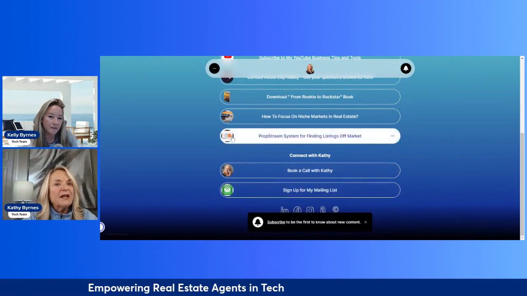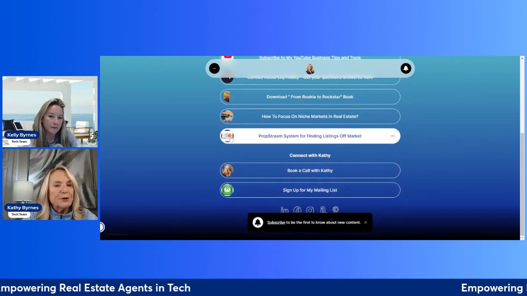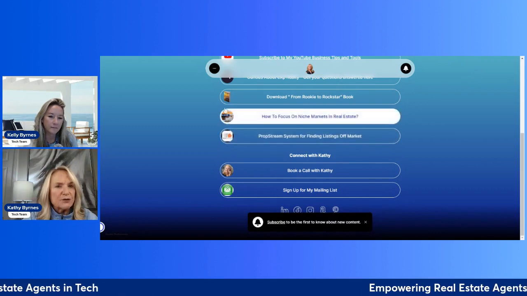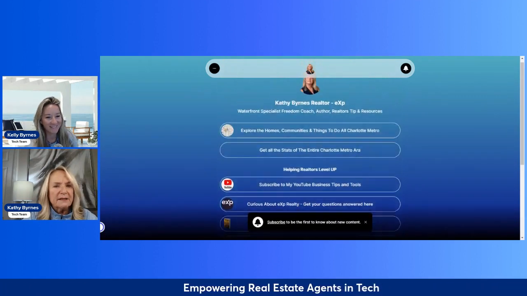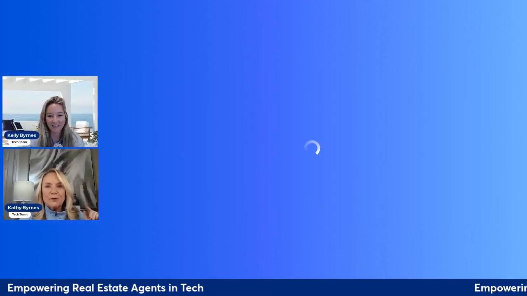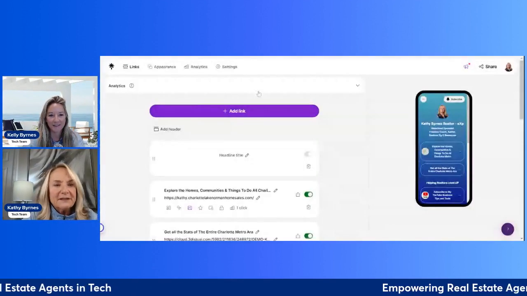Oh, good question, Cal. That's all part of what I'm going to show you here in a minute, how you build this out, because it just adds to the whole look of it, right? I'm going to go back here. I'm going to go to my Linktree admin, and that's the one that I want to share.